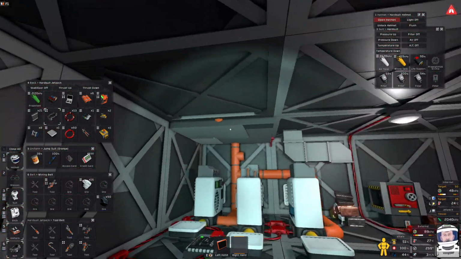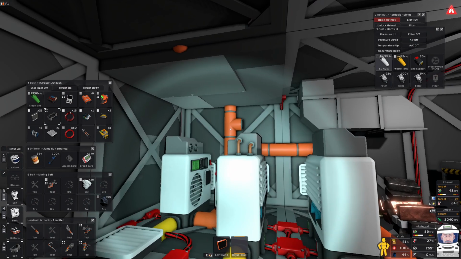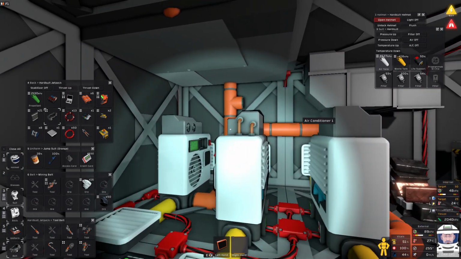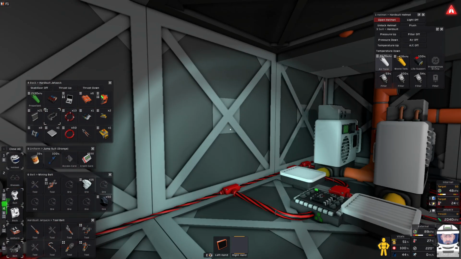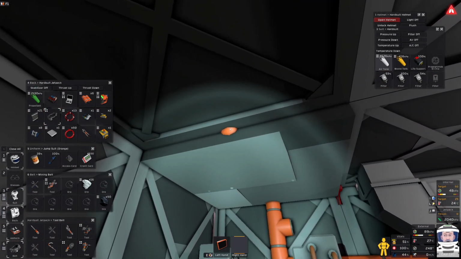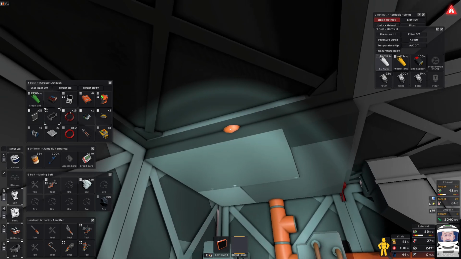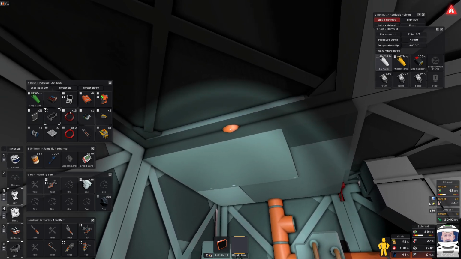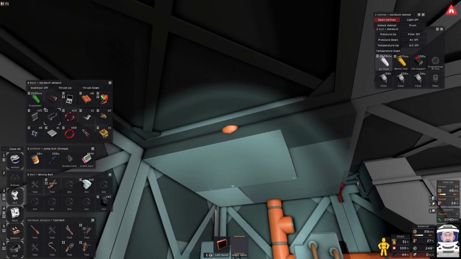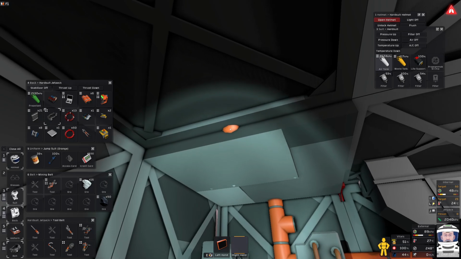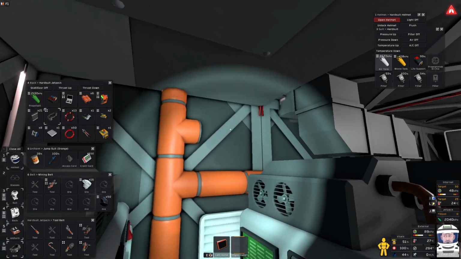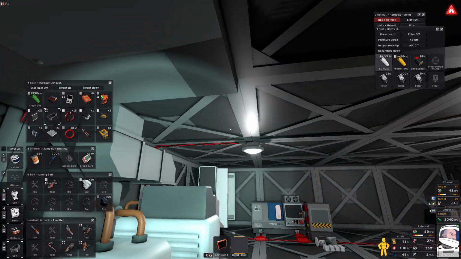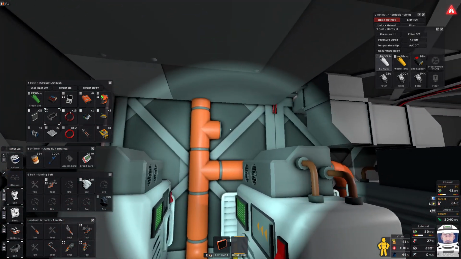I did have some issues not thinking. I'll cover that real quick. Maybe some of you saw it. This little pipe sticking here was a regular pipe. I had to make it insulated. I had a heat leak there.